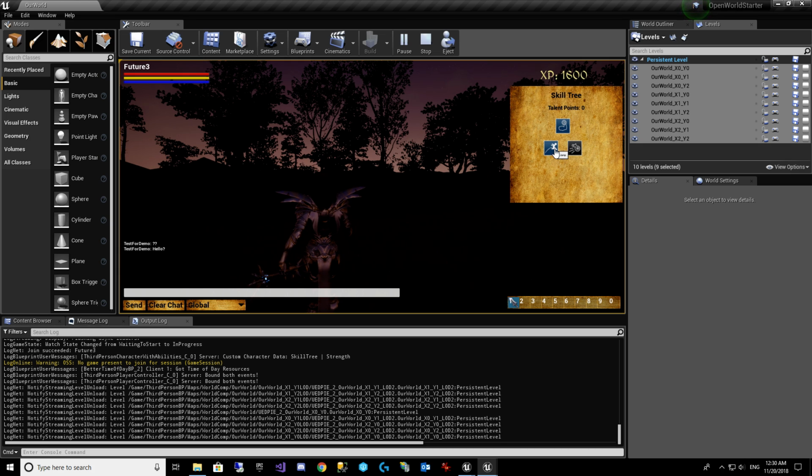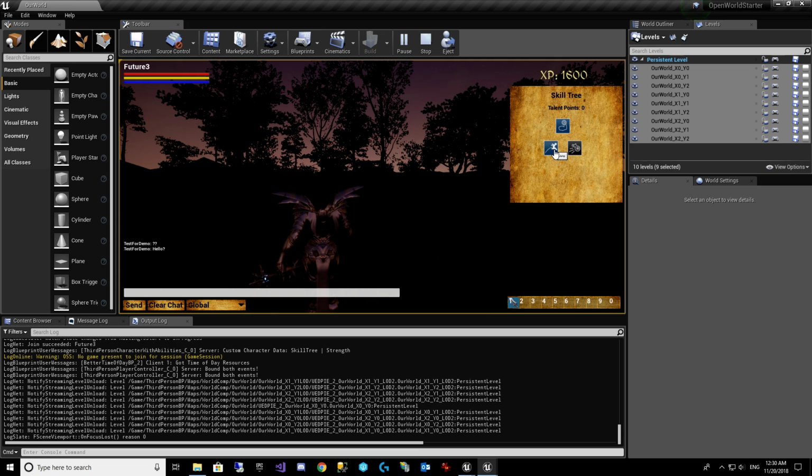Yeah, we still have to finish. We don't have the rest of the clicking working, and we don't have the talent points loading and saving, and we don't have the serialized loading and saving. So we're going to take a look at that next time.